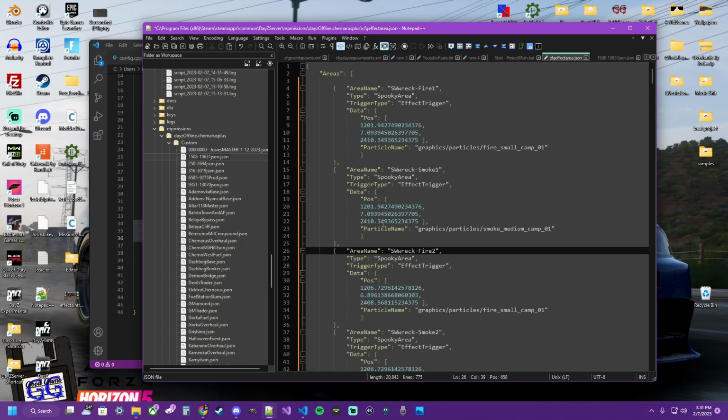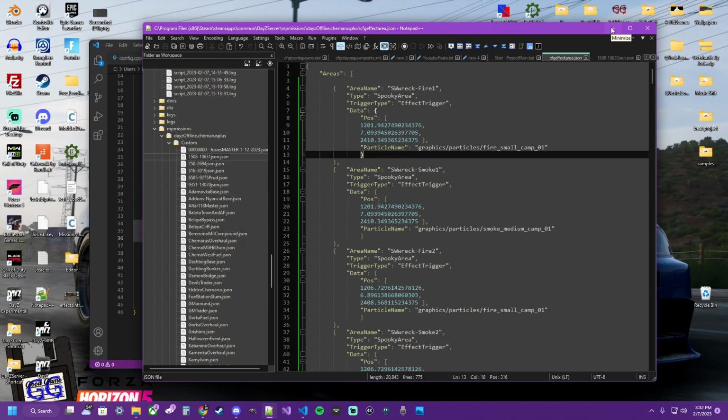So what we have is our area names, our type, which is irrelevant as long as it's one of them, contaminated area, static, or spooky area, whichever one they are. Trigger type, and the only data you need is the position and the particle name, as nothing else is needed. And of course you don't need a comma for the last entry. Control S to save. Now let's load this thing up, go check it out.